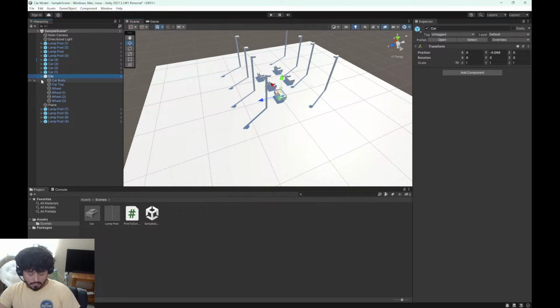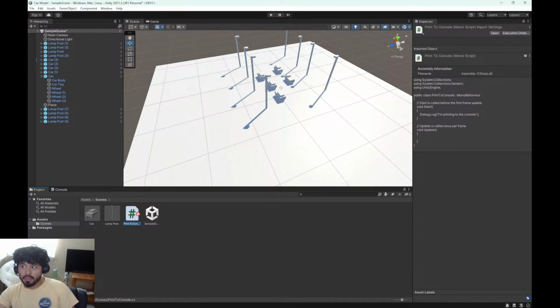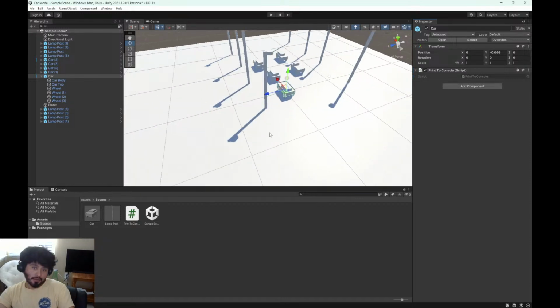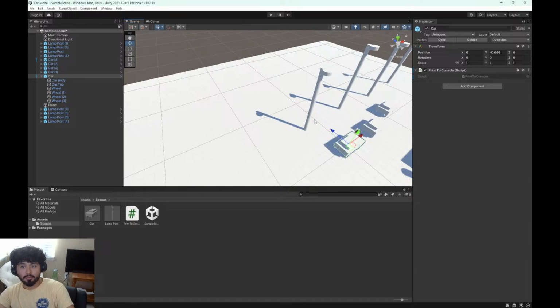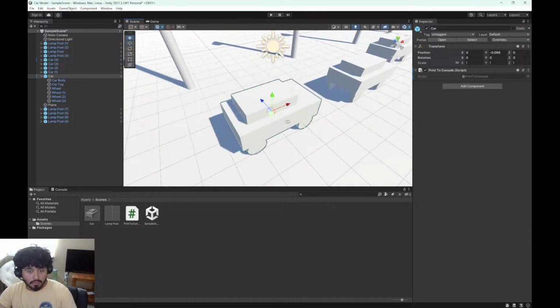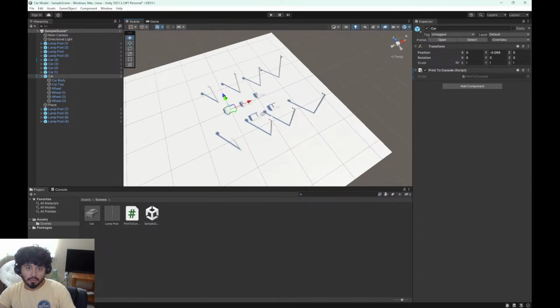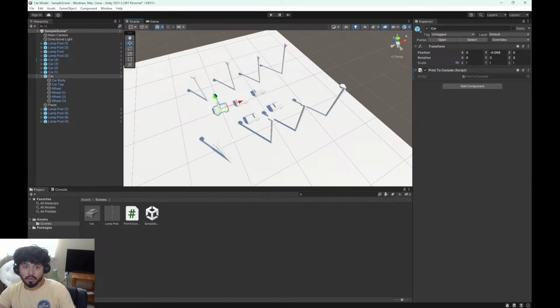For now, we're going to click on car, and I will drag my print to console over until I see the big blue line on car. Okay, there we go. That script has now been attached as a component to my car. Because I attached it to just an instance, I didn't modify the prefab, so I didn't do anything to this prefab here. It's just attached to this one car instance. I could have also clicked on add component, searched for print to console and added it that way. But I'm not going to do that because I've already added it once.